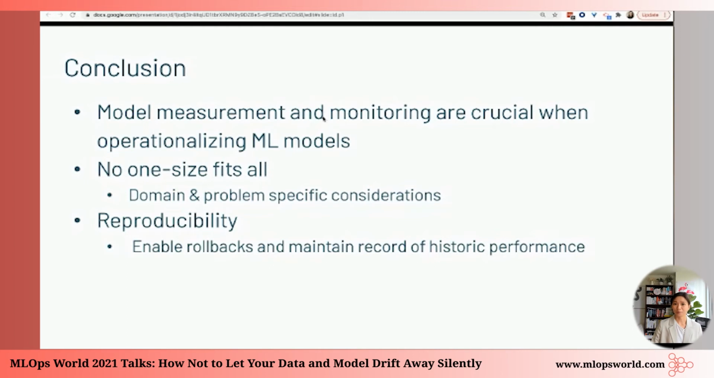And lastly, a robust ML system also means that you need to ensure reproducibility. So if there is an event failure, you can enable rollbacks. And it's also critical for you to maintain a record of historical performance as well.